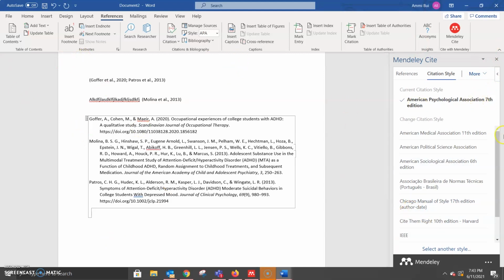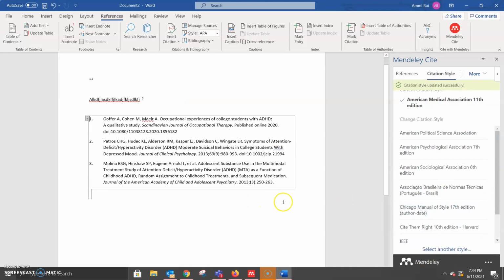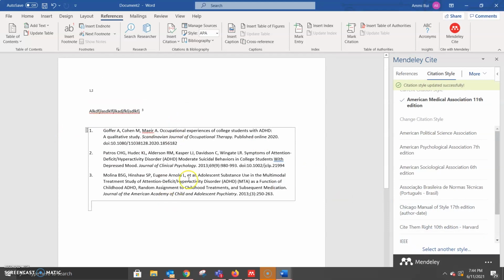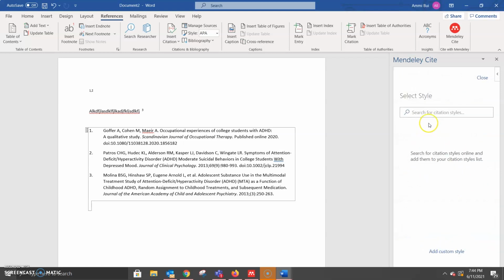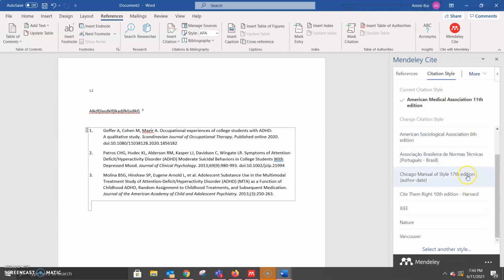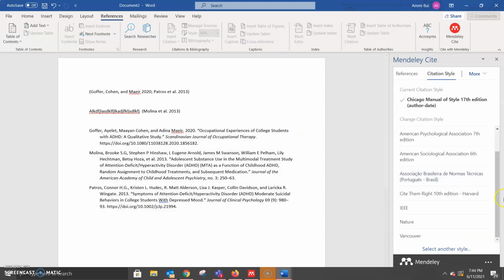Right now it's in APA format. So let's say I want to change it over to the American Medical Association's style guidelines. I can hit that button, then hit update citation style, and it will change to the new citation style. So that is all you need to do, really, and you can keep on changing it. You can also hit select another style and then search for a style. Say I want to do Chicago, and then that's it. Very simple, very easy.